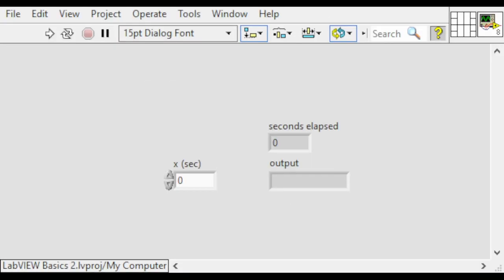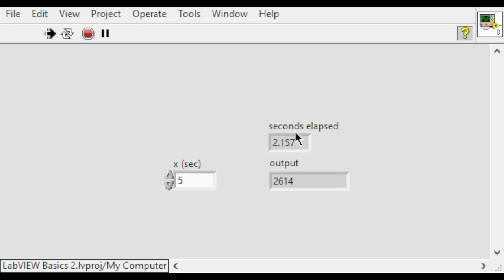Your second challenge is to create a continuous while loop with a wait time of 50 milliseconds. Create a numeric control x in seconds, a string indicator called output, and a numeric control called seconds elapsed. The output will contain 2614 for the first x seconds inputted here that the loop runs, and then Mars for all of time after that. So if I input a 5 and run it, seconds elapsed counts up, output contains 2614, then once it hits 5, it contains Mars for the rest of all eternity.